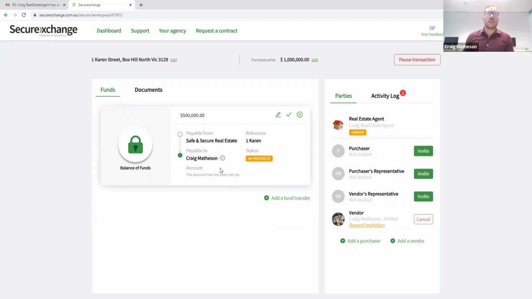The beauty for them is they don't need to pick up the phone and contact that vendor and say, mate, I just need to confirm your bank account details. We're just avoiding that step altogether, and it is such an annoying step.